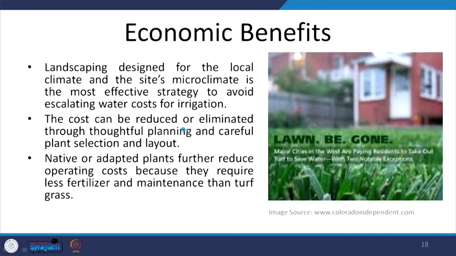Besides environmental benefits, it also brings about economic benefits. If we reduce the irrigation water requirement, it implies that less pumping will be required. It implies that less energy will be consumed and less treatment will be required. All of that implies that there will be a saving of economic resources.